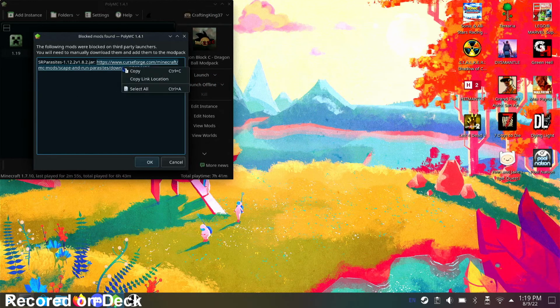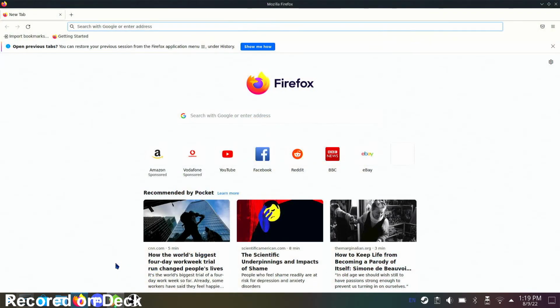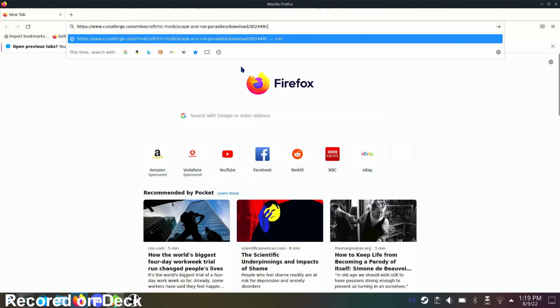Copy. I'm doing this all in the deck, by the way. I don't have a mouse and keyboard as yet. So copy the link, drop it in your browser, download it, and you add it, because I think it wouldn't work if you don't do it that way. Let's give it a go and see.